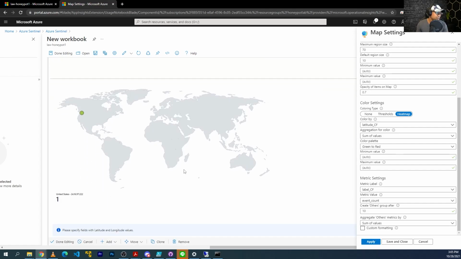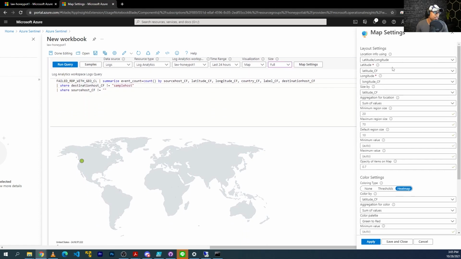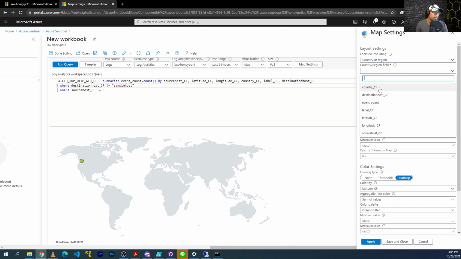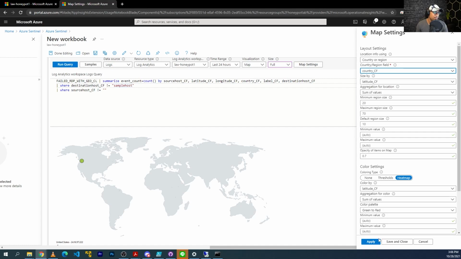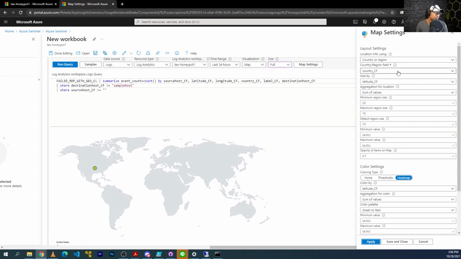Alternatively, if you're having issues with the latitude and longitude parsing out, in the map setting you can always plot by country or region. You pick the country field, say country like this, and say apply, and it will show it in the country. It's not necessarily from Washington, but at least you'll have something on the map, and the country usually extracts more easily than the latitude and longitude. So I just did both in this lab. You can experiment with both of those, but I'll just go with latitude and longitude for now.